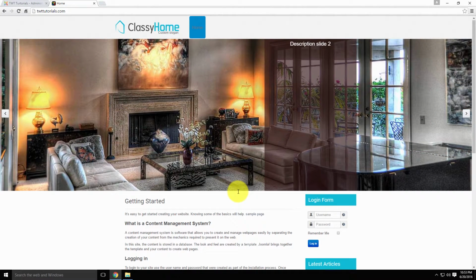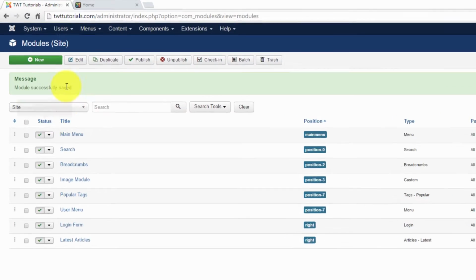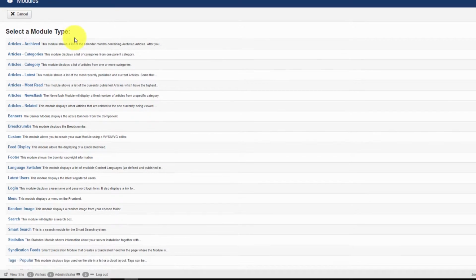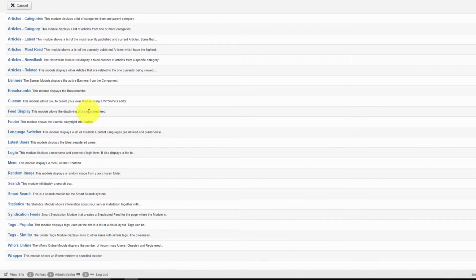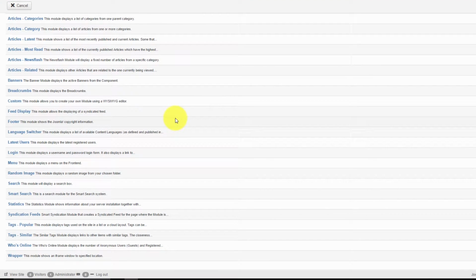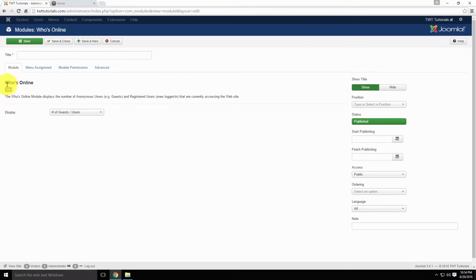However, now let's look at what we do when we add a new module. So all we do is go new. Now the options for a module type you have here will increase if you install new extensions that have a module component. So let's say we had a membership website and we wanted to have a list of users that are currently logged in. You've got this module here called Who's Online. So let's just select that one. And now this will be creating a new module for Who's Online.